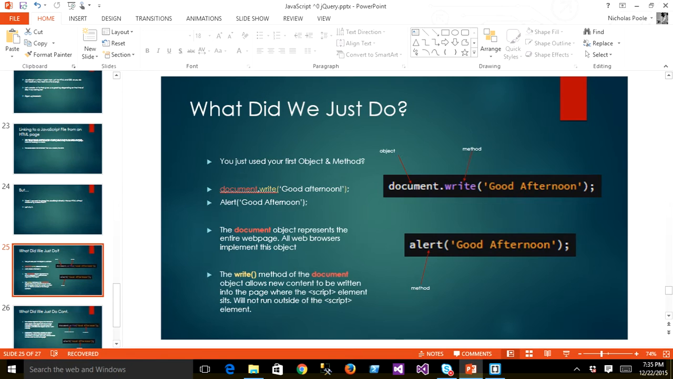All web browsers implement this particular object. So if I had an object called car, within that car, I could expect to have, once again, steering wheel. I could have tires. I could have windshield wipers. I could have horn. I can have left signal or right signal. All of these are things that have to do with the object of a car. It's the same exact thing with coding.